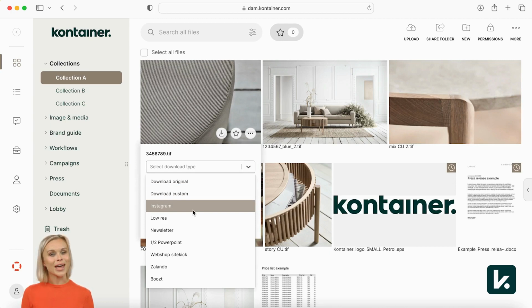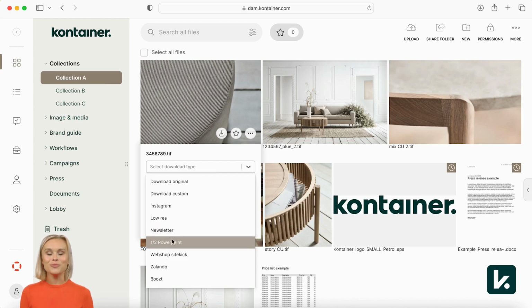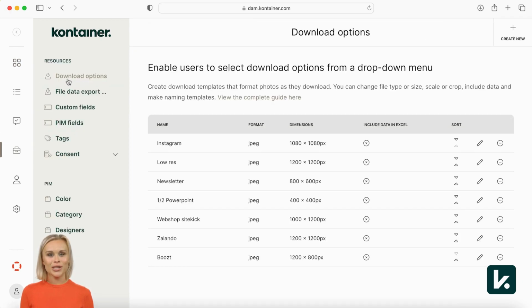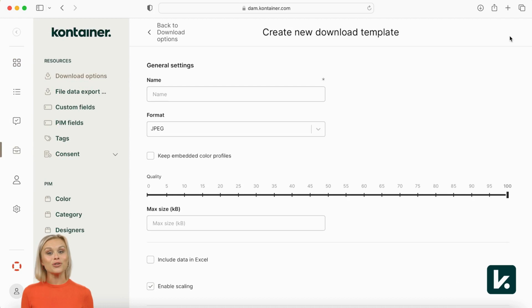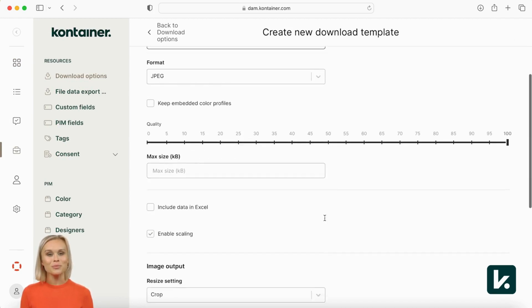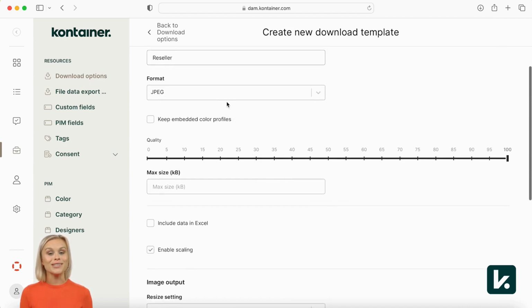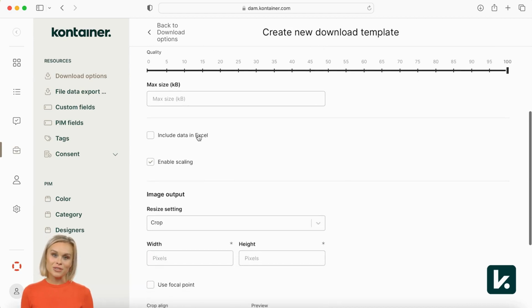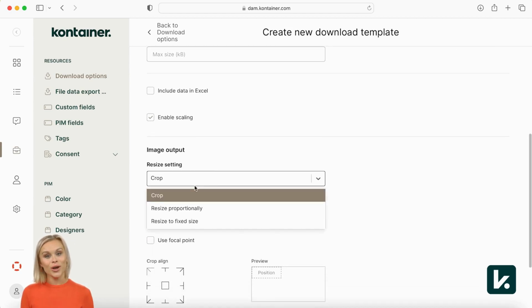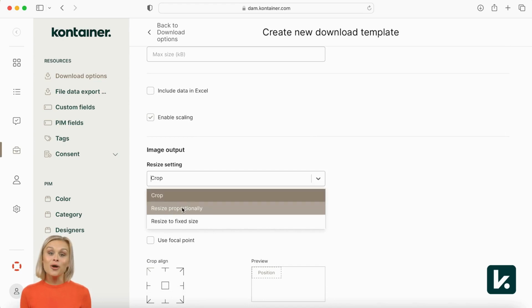Use a download template, and Kontainer will automatically convert the files to the specified format before download. Templates are often used for social media, web shops, PowerPoint, marketplaces, newsletters, and resellers who have specific format demands and other requirements. You create your own templates under Resources, like this one for a reseller. Within each template, you can choose presets, including format, color space, quality, size, and export of product information.